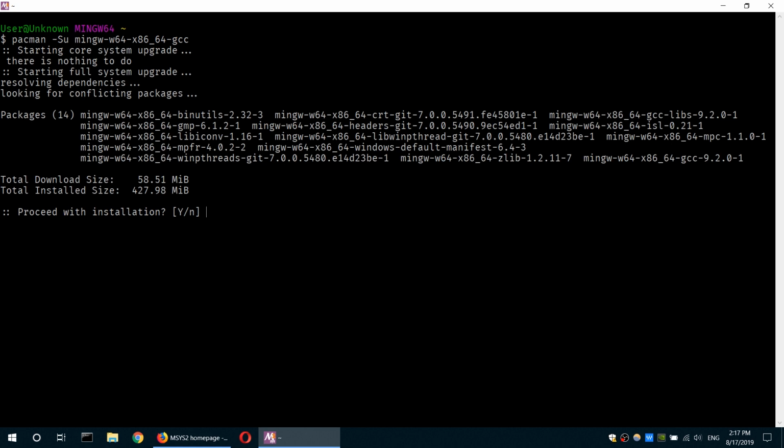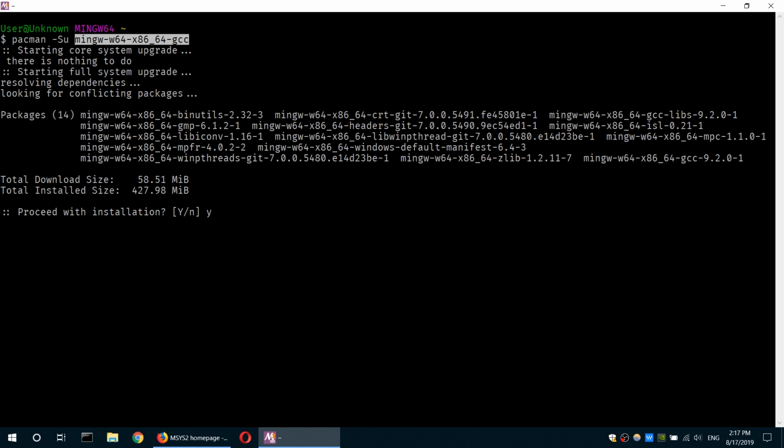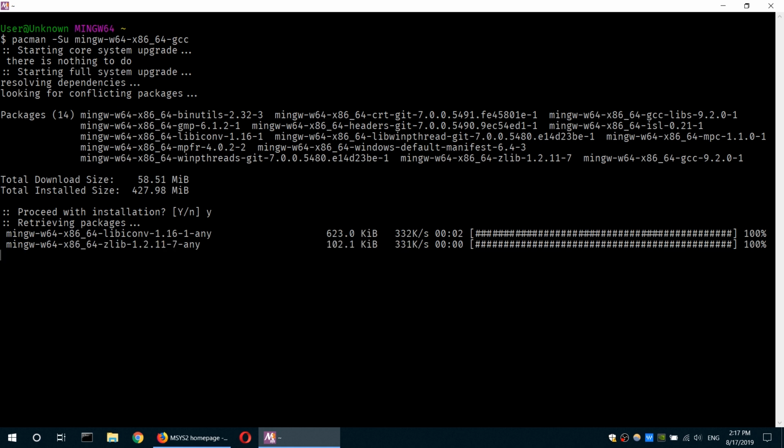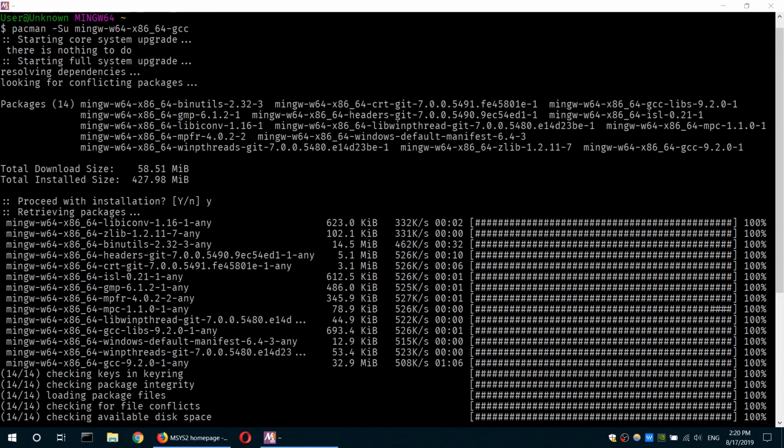Then it says that it will download a 58 megabyte file. After installation, it will take 427 megabytes of space. So I'll say yes. Since I chose this package, it installs everything. It doesn't leave any out, or it's not specific. The name is for all GCC or GNU compilers available in this package. So I'll press enter. Then I will wait until it finishes downloading and installing the package. As you can see, the MSYS2 package manager has installed the GNU GCC compiler. The best thing about the MSYS2 package manager is that we don't have to worry about the dependencies.